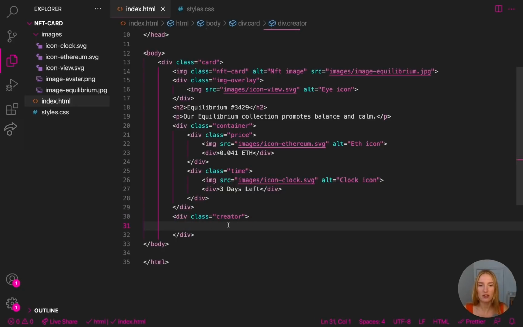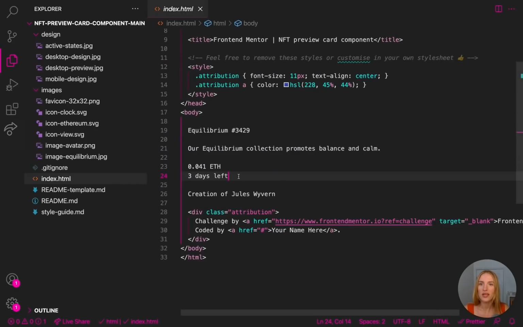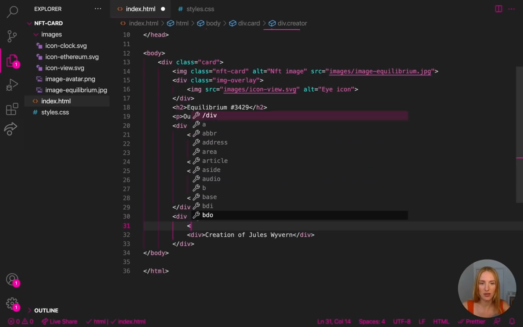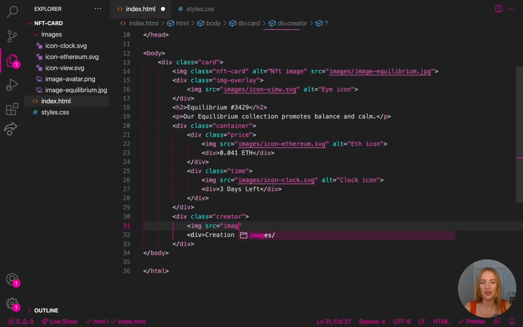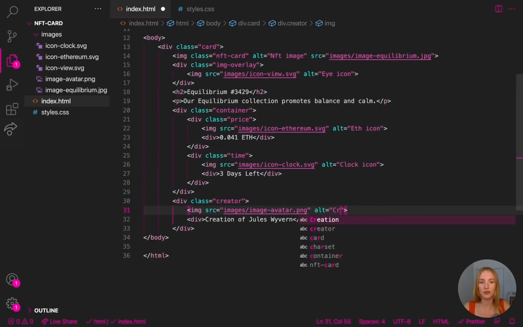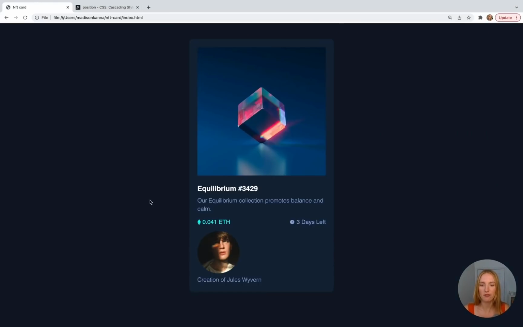Next, let's go back to our starter files and grab the creator's name. We can go back to our index.html file in our starter files, and we're just going to copy this. So we'll create a div, and then we'll paste in creation of, and then we'll also have our image. So we'll say image src, images, and then we want image avatar, and we'll close that up. We'll also give this an alt of creator. Now let's save this and go see how it looks. If we come back over here and refresh, we can see that we have our image and we have the text we need, although we still need to style it.